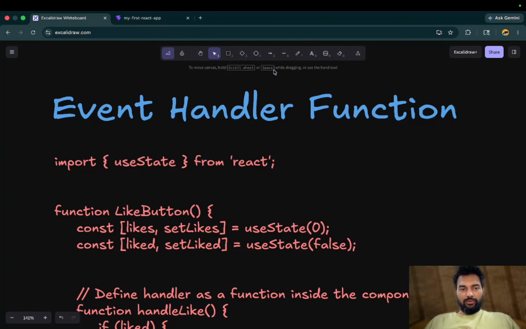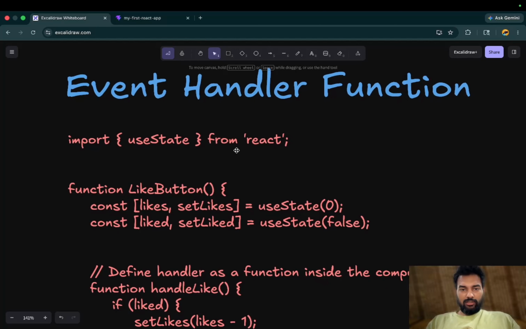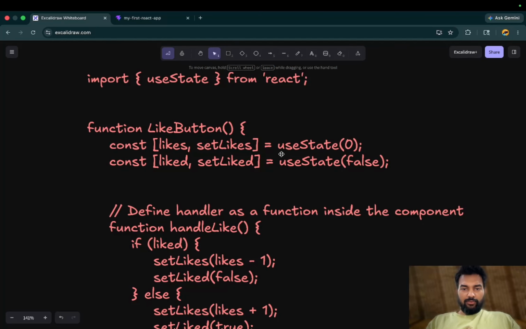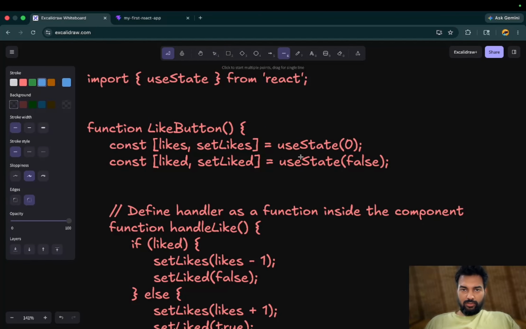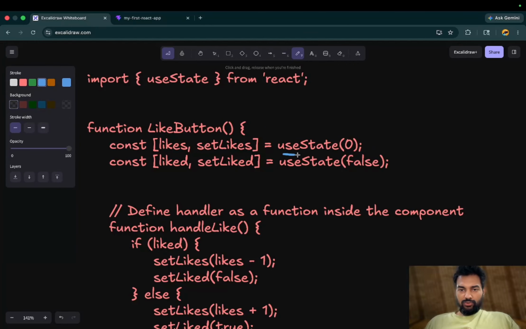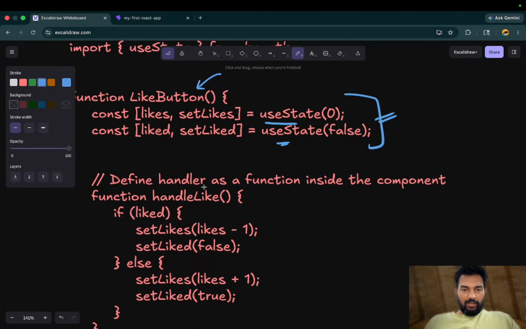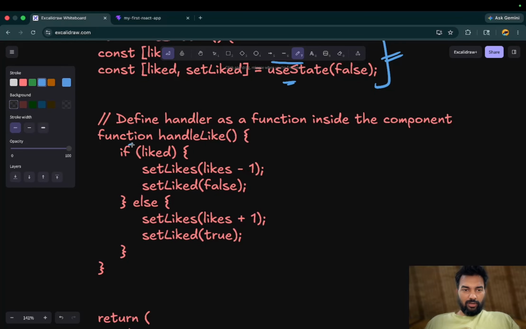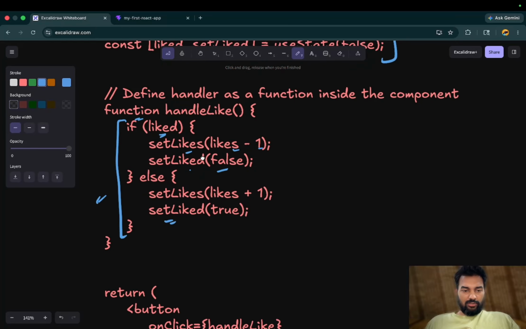Yeah, now we will go for the event handler function. Here we have useState, which is imported from React, and we have used two here. We have used two useStates in one component, which is normal. You can use as many useStates in a component and define a handler. So here we have defined the handler. We have written some logic here that when liked is true, then you need to decrease the like and set liked as false, and else you need to do this.